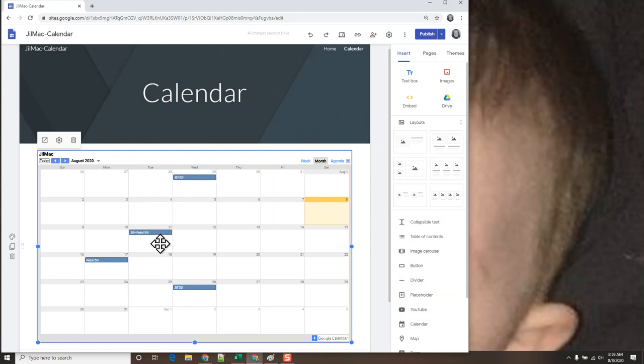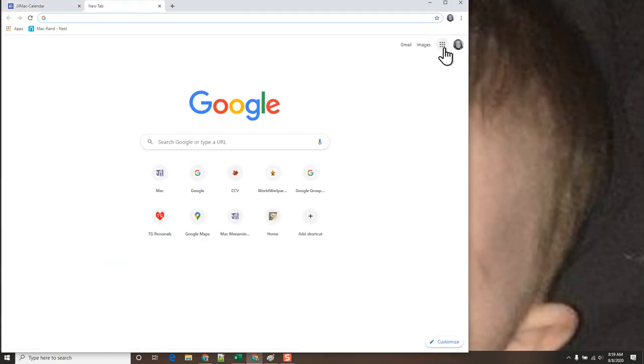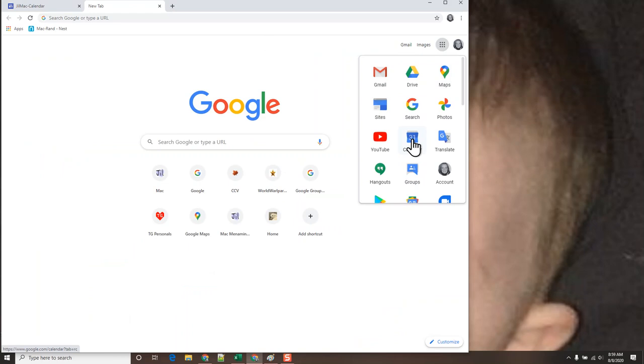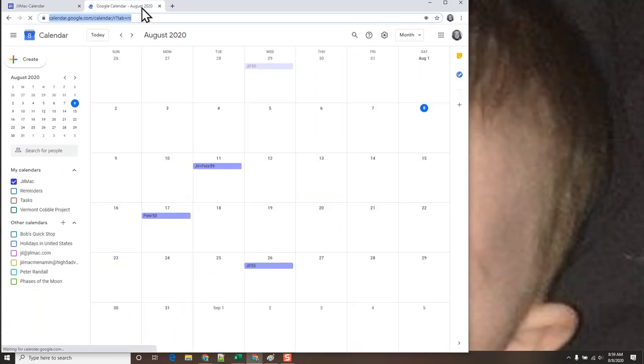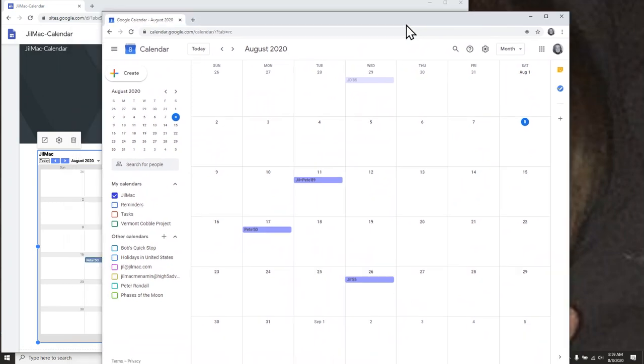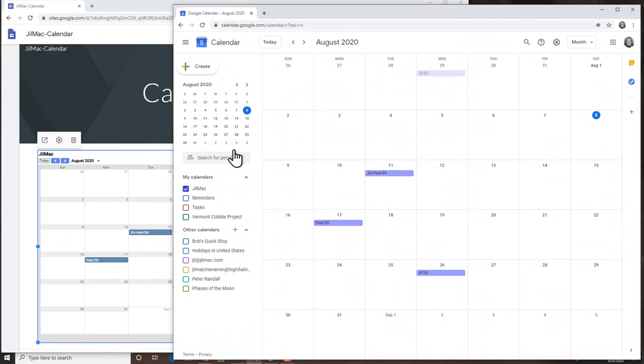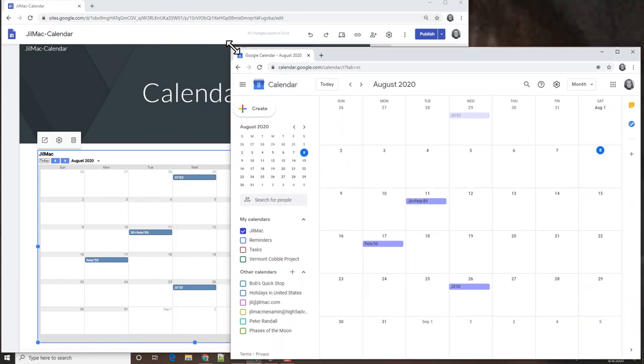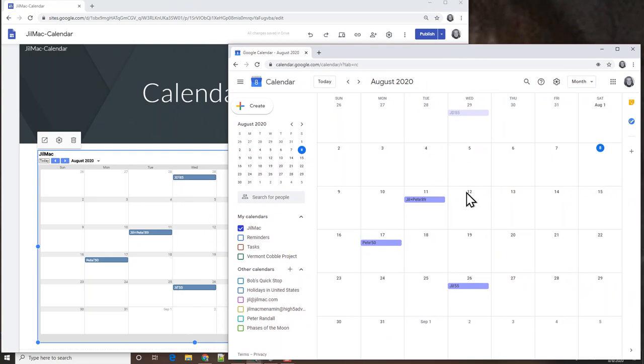Now, if I want to change my calendar settings, I have to go into calendar itself. So I'm going to add another tab and bring up my calendar. Now I want to see these side by side, so I'm just going to drag this out and make it a little bit smaller, not too much smaller. Okay, so here's my calendar, and this is what the calendar has on it. This is what the web page displays.